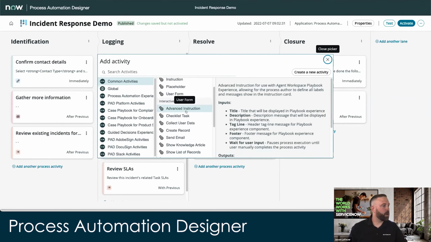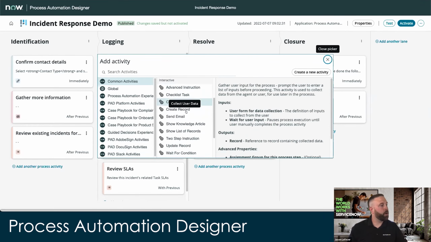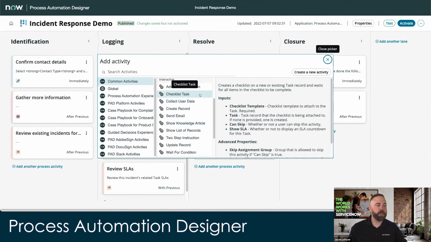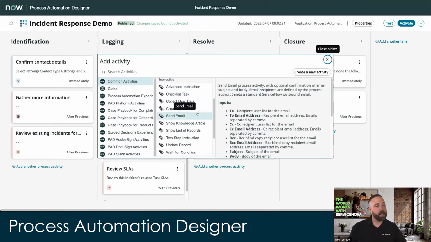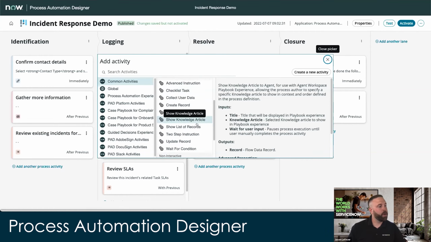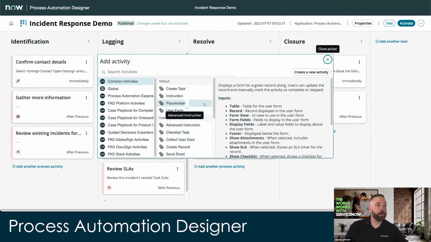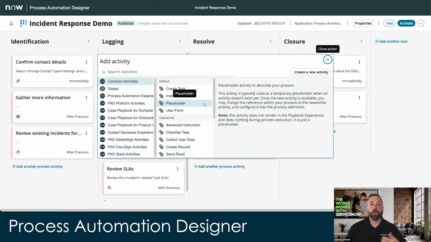You can see that there are a handful of other out-of-the-box activities available, such as a checklist, send an email, show a knowledge article, et cetera, et cetera. And again, when we talk in August, we'll show some of the new out-of-the-box activities that we've been working on to further enable citizen developers to quickly spin up processes.